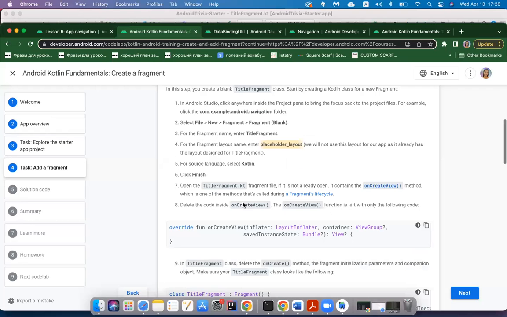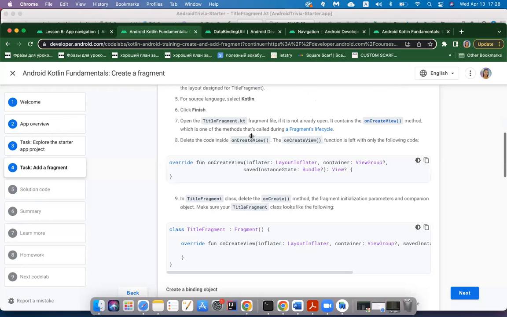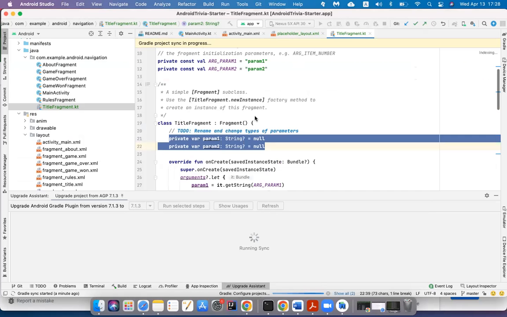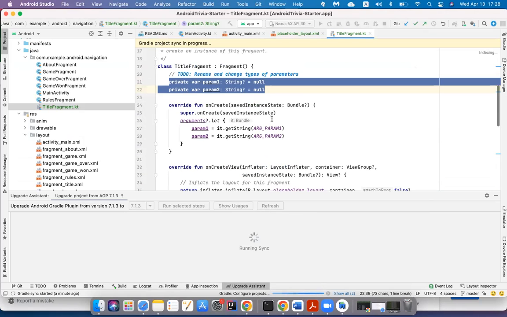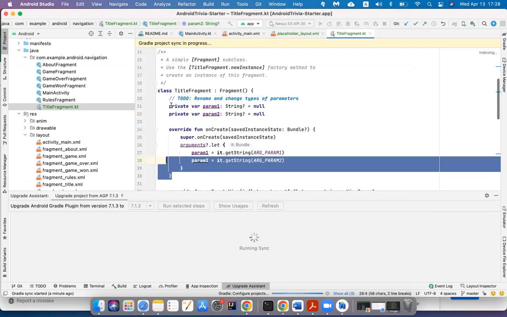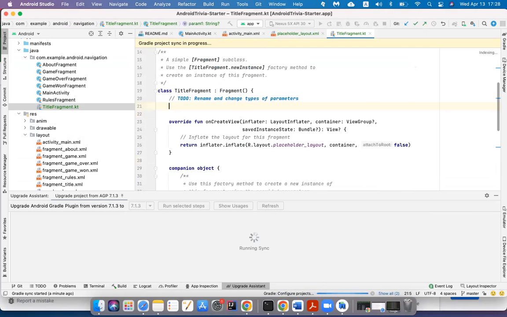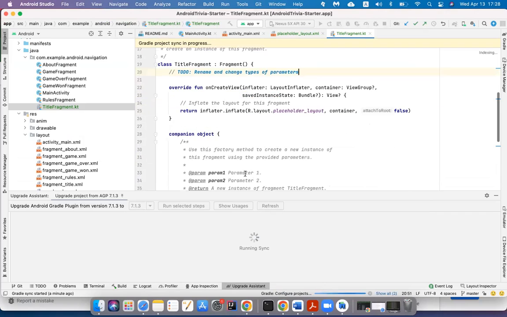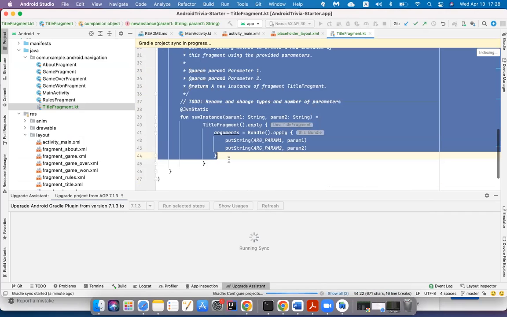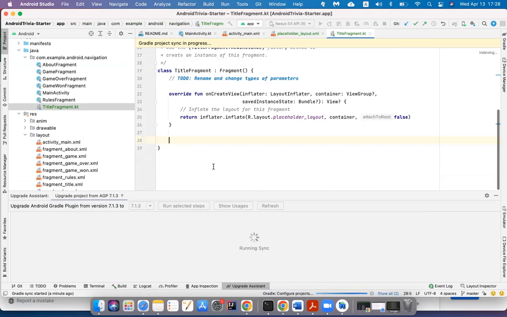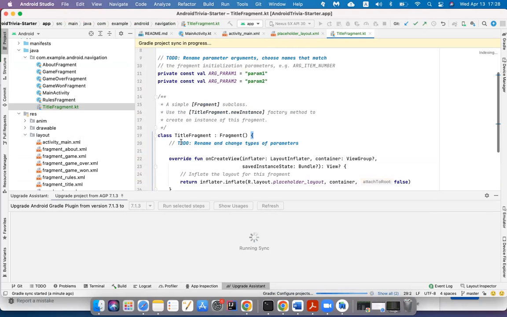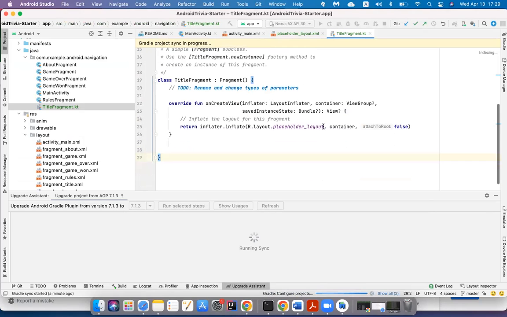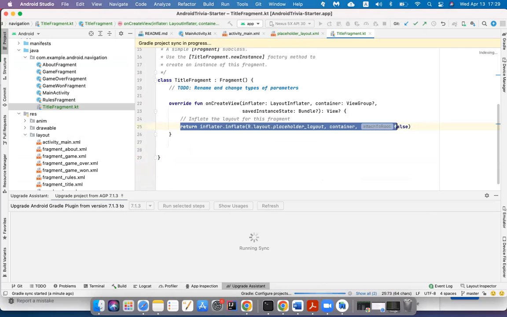algorithm, we need to delete everything except the function onCreateView. So I'm going to just delete this one. And companion object as well. And let's check number of brackets here.